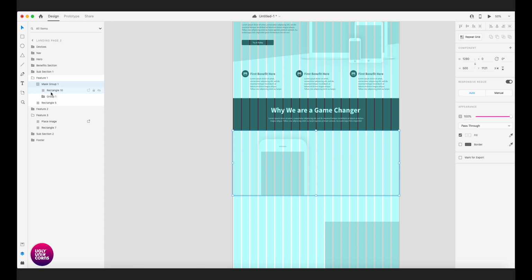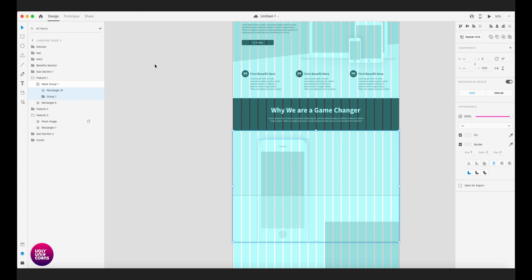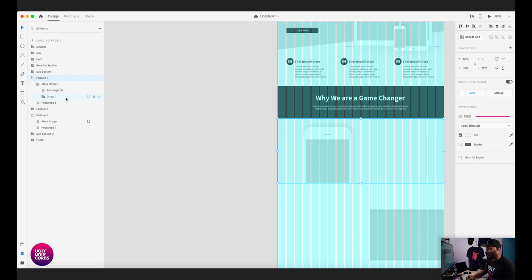All right, so I think what you have to do is put a rectangle on top, then your assets underneath it, and then you select both. Then you go to object, and you just click mask with shape. We figured out how to do mask, so that's beautiful. Hopefully I can do it a second time.